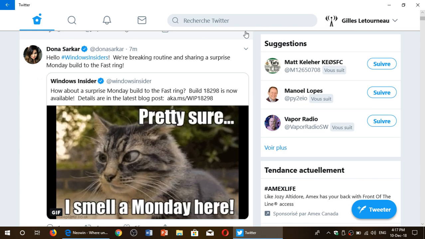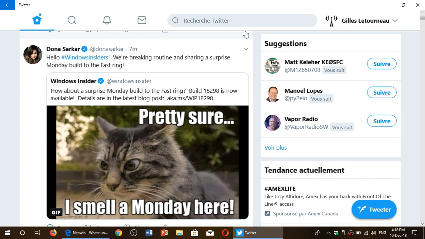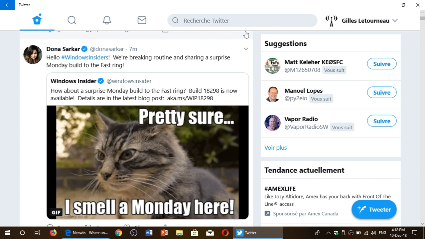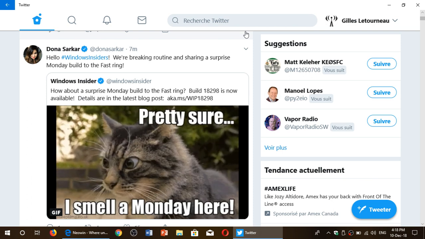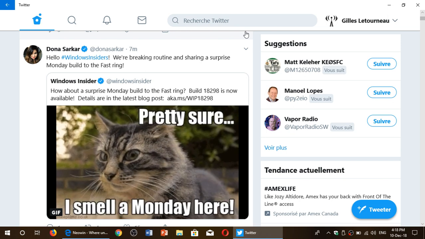We'll be looking at what's new, what's not, and good and bad, and how well this build is actually going for 19H1, the next version of Windows, of course, coming up in 2019.